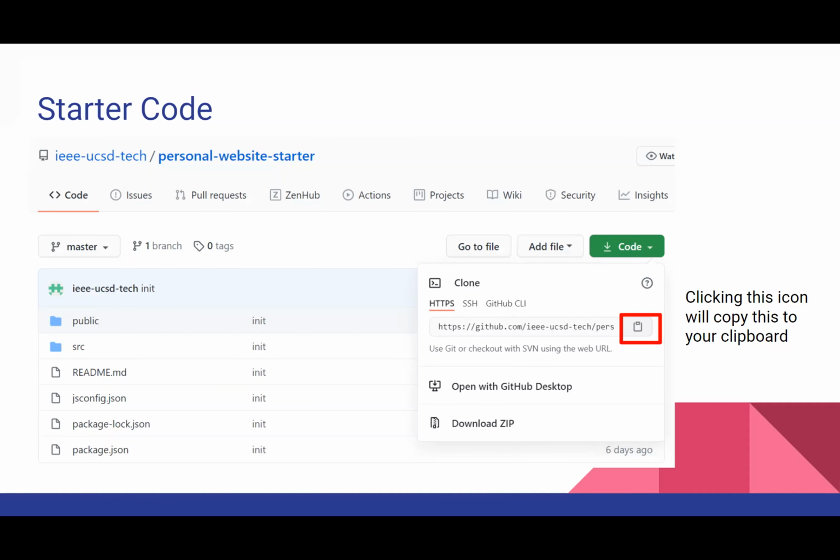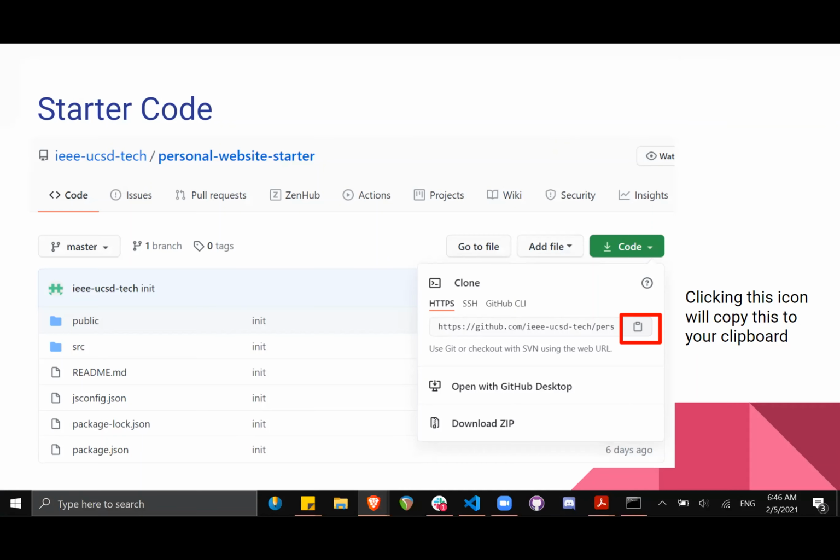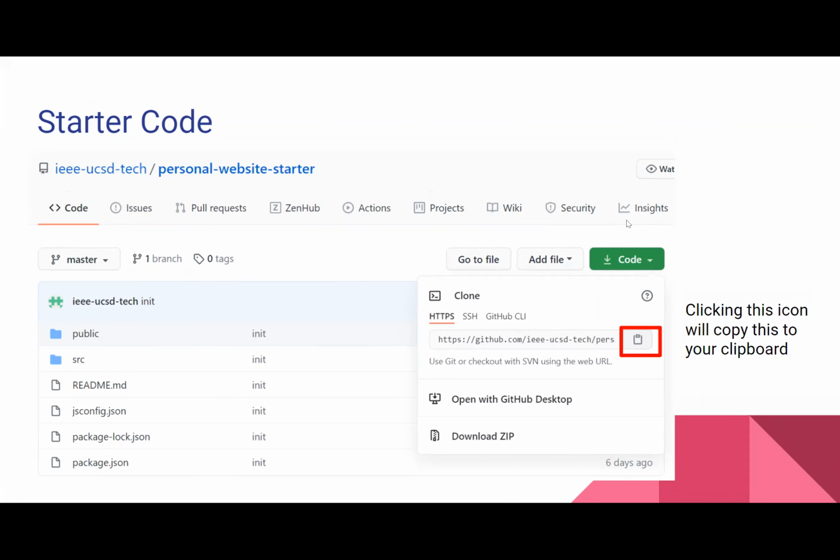Cool. All right. So William just left the link in the chat. Once you go there, you can click on the green code button, and once you click on that, you can navigate to this clone section. Clicking on this icon will copy this to your clipboard, and there's an important link that we're going to be using alongside Git to actually clone this repository, which basically means creating a local version of the code which is on GitHub on our machine, so we can work off of it locally.